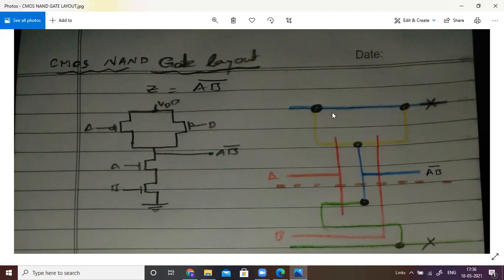So from this stick diagram we can draw the layout diagram. It's very easy, similar to the stick diagram. Don't get confused in this case. The same method you used to draw the stick diagram, you use to draw the layout diagram, with the same concept. The only thing is, in the stick diagram we represent the P thin arcs using yellow color.